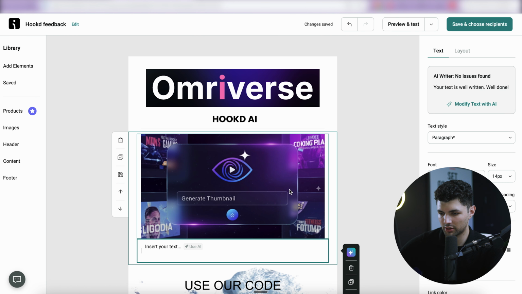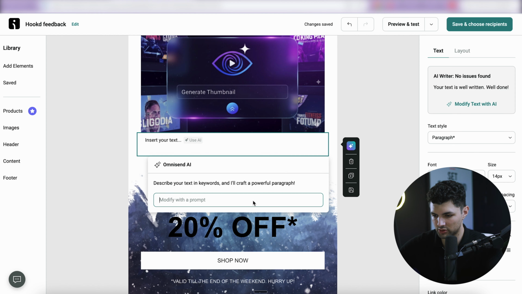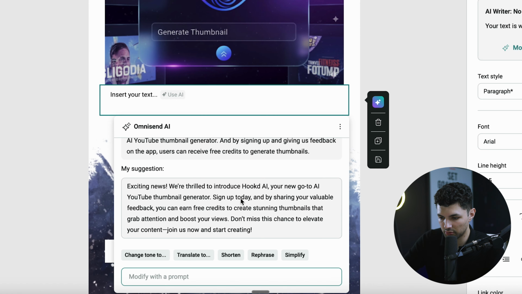Now that we have our top section of the email ready, we can insert our text. So what we'll do here is use the AI tool and we'll tell it basically what our goal is. Launch of Hooked AI. Hooked AI is an AI YouTube thumbnail generator. And by signing up and giving us feedback on the app, users receive free credits to generate thumbnails. Cool. So now that we have our description for the text, what we'll do is press enter and have it generate a paragraph for us.